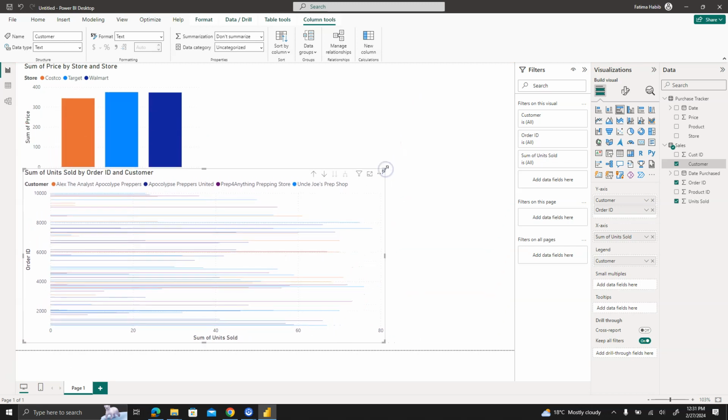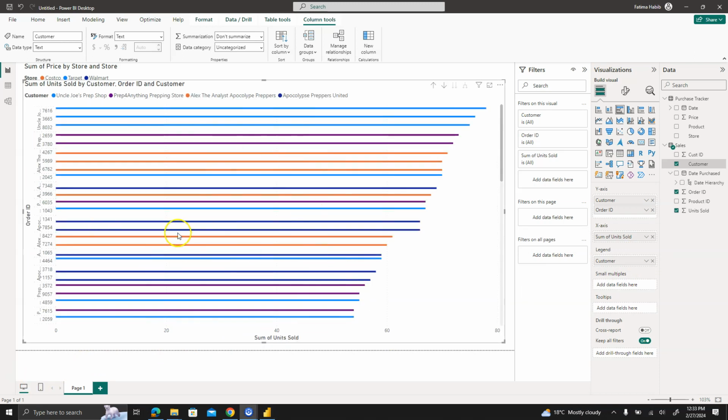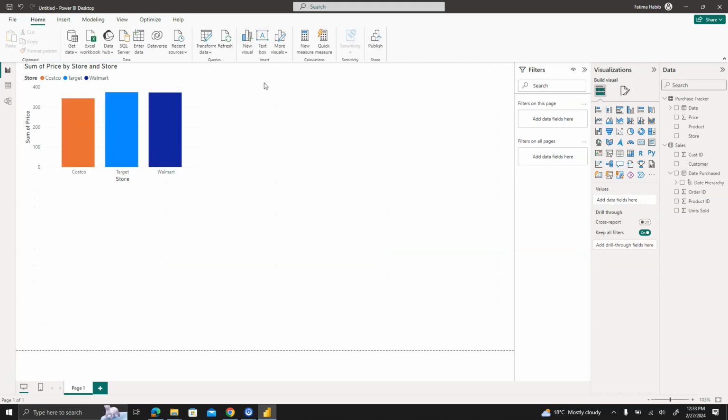And what I will do, I will just change it a bit. I will put the units sold on x-axis, on y-axis we have customer and order ID. The legend has customer. So here I have drilled down further in terms of the customers, and then the products, and then the number of units sold. So it depends what you want to project, how you want to project it, and it might be helpful in many cases and not at all in many other cases.